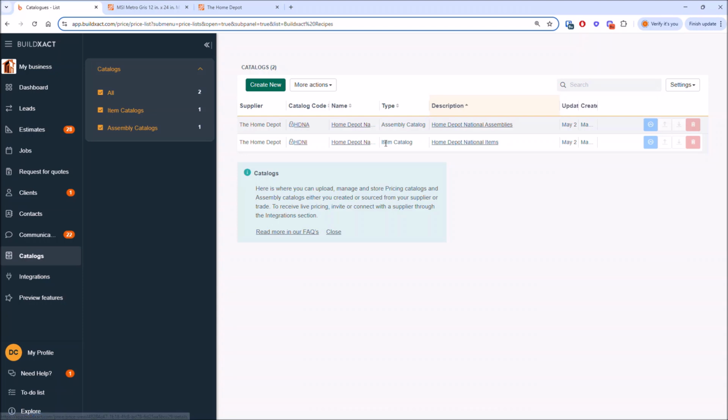Difference being the items catalog is about 140-ish thousand items, and it's single things like screws, doors, hardware, etc. On the other hand, the assembly catalog is bundled items. So in here you would find, for example, drywall per square foot, where it has included the drywall, the tape, the compound, the screws, etc. It just offers an alternate way to add things into your estimate if you want to add them as bundles instead of single items.